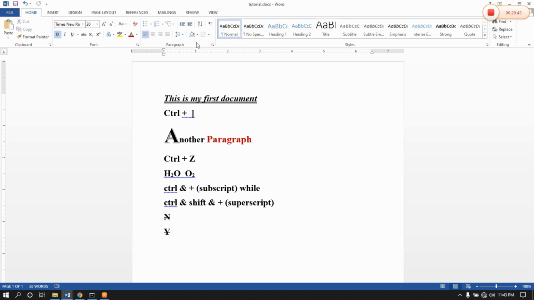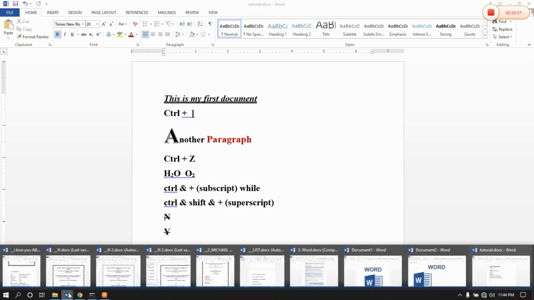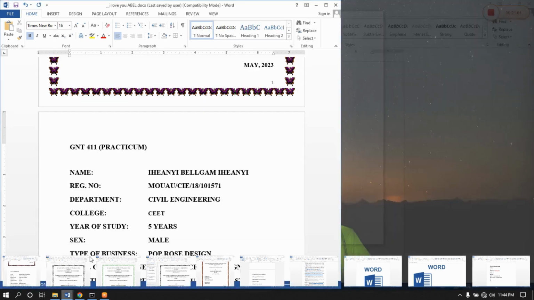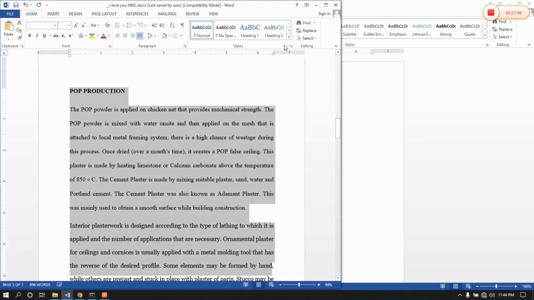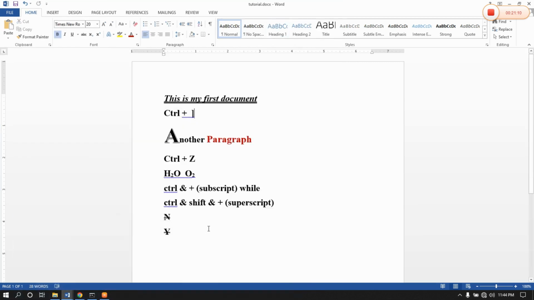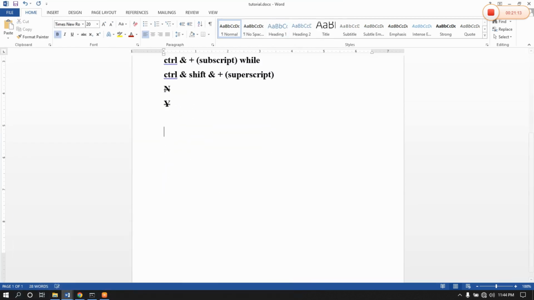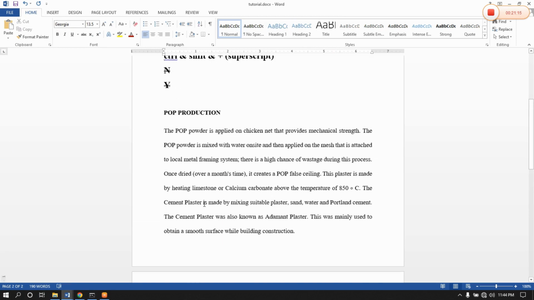Alright, so that's how it is with other stuff here. I can't start going through all of them, but this one is to left align, center alignment, right alignment, and so on. Let me give you a quick demonstration on that. I'll quickly open a document here and copy something.